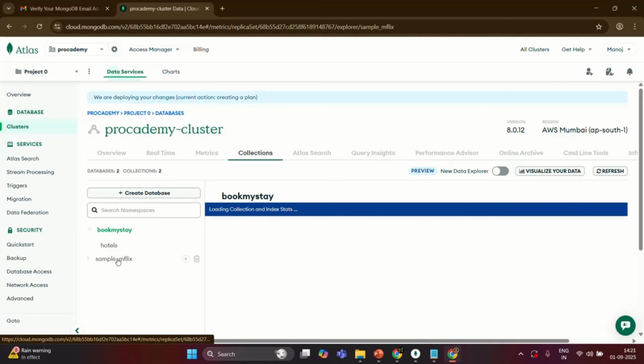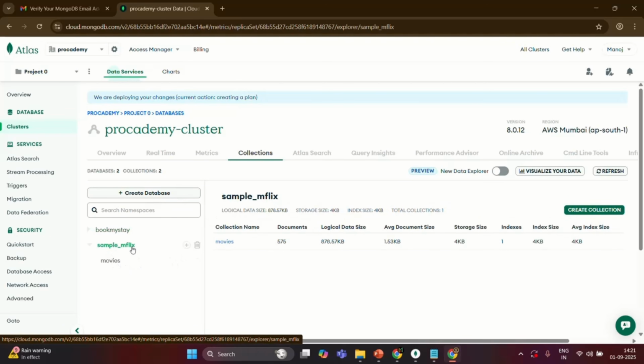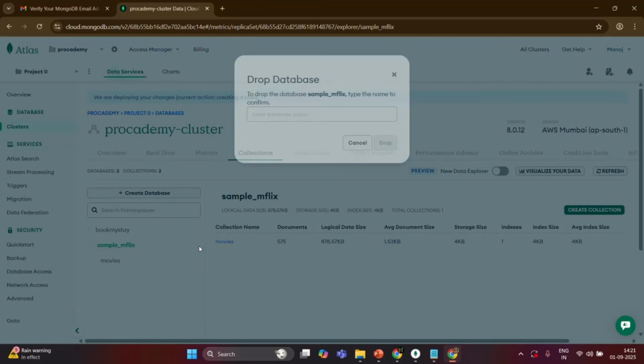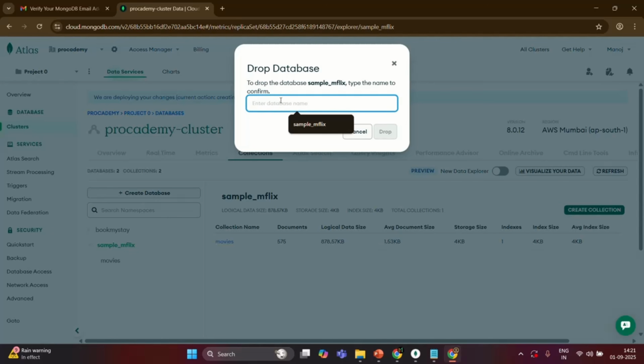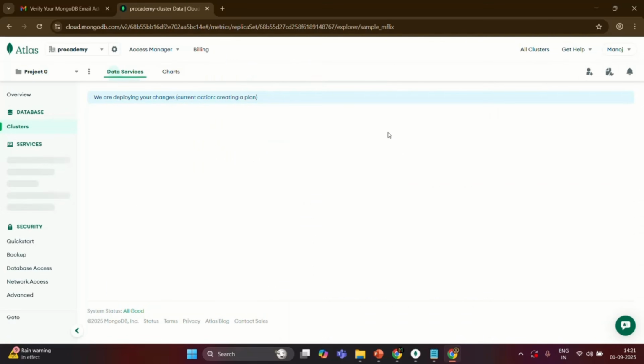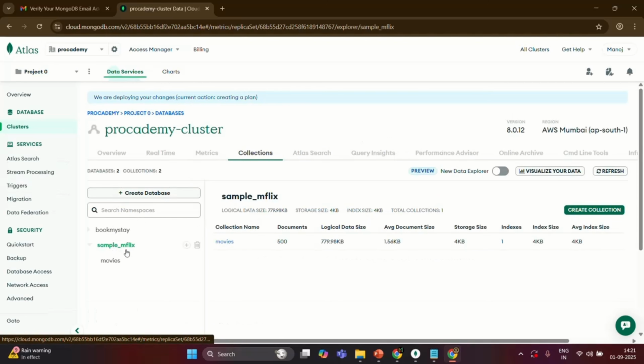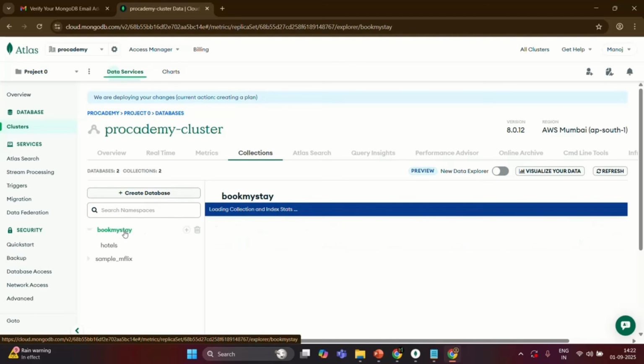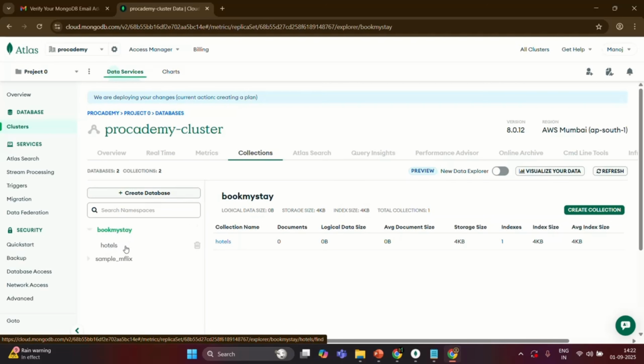Okay, for some reason this database is not getting deleted. Let's try it one more time. All right, this database is not getting deleted, so let's keep it as it is. We are going to work with this book my stay database. Okay, and currently in that database we have this hotels collection.